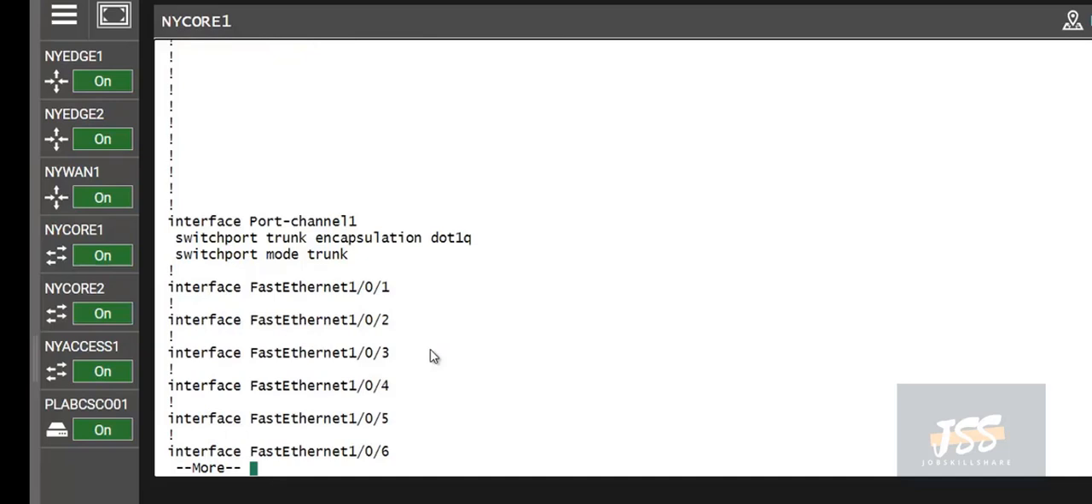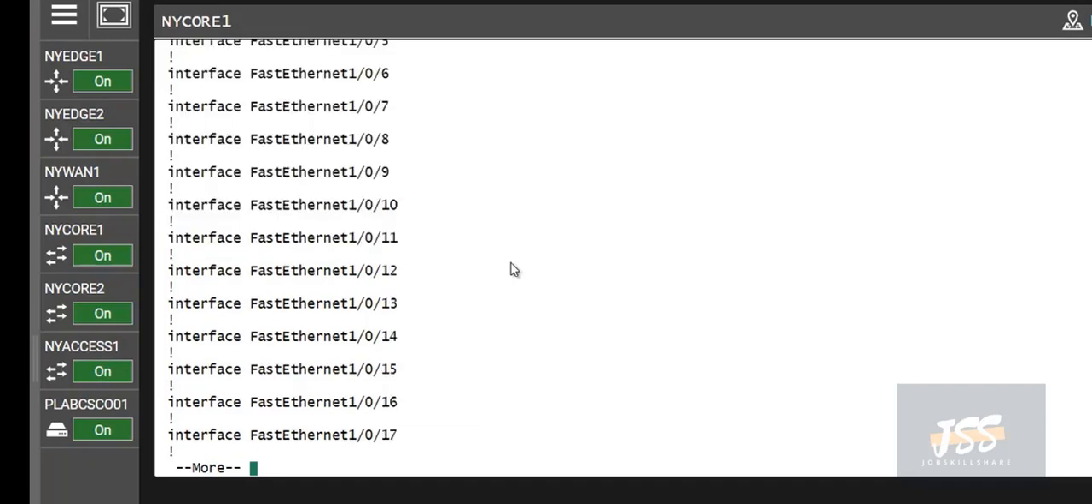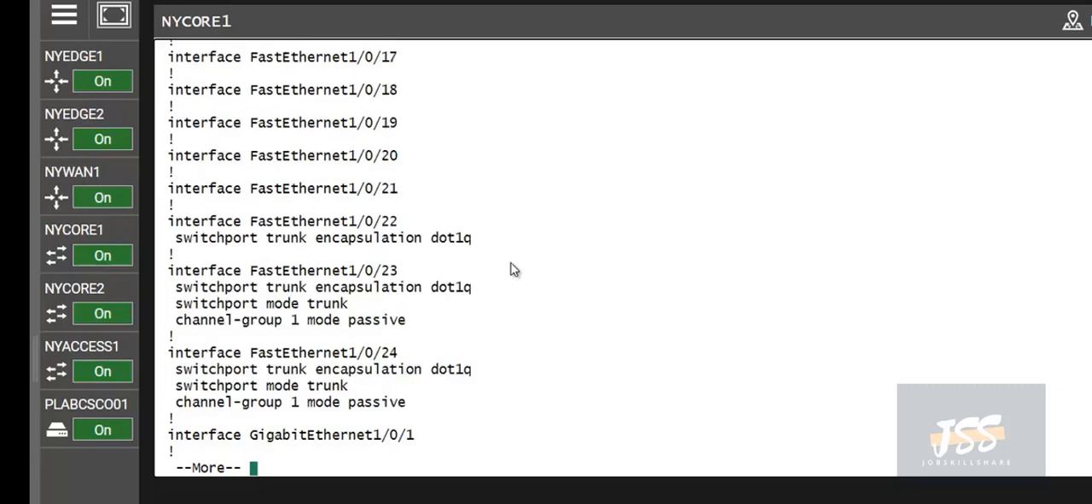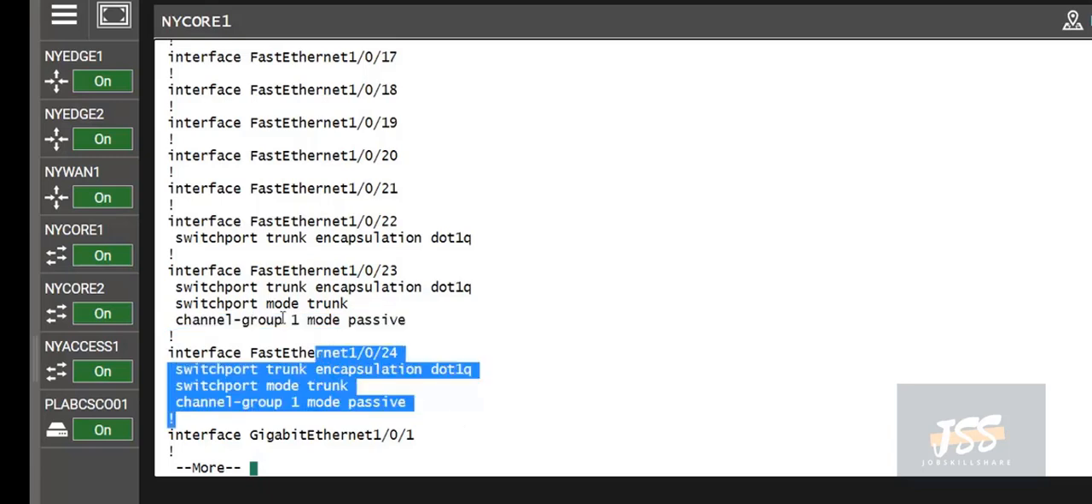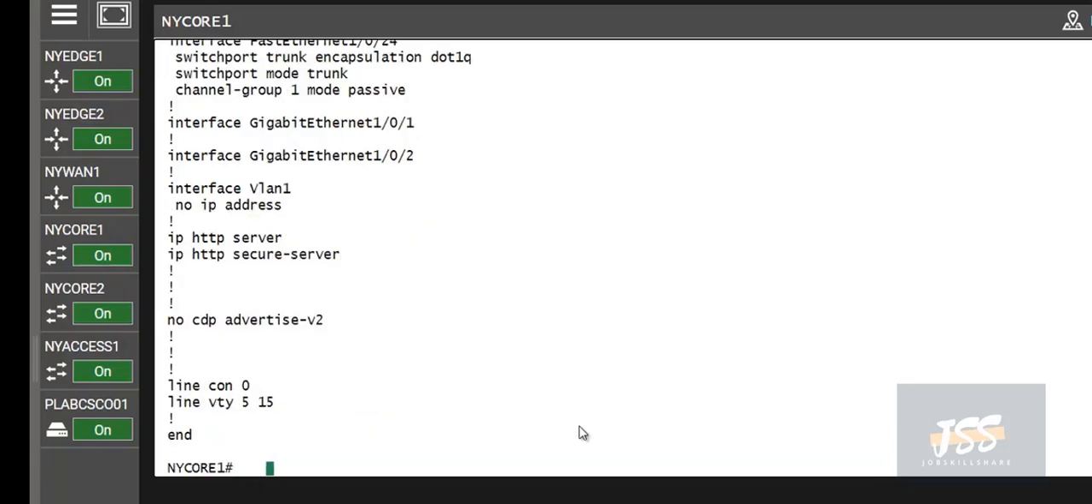We have port channel configured over here, and trunk port is also configured on the ports FA01/0/23 and 24. As in the topology, you will see that this is a trunk port, and the mode is channel group 1 mode passive. So this is operating in LACP mode passive. You can see over here both the ports are in passive mode. They are bundled together.